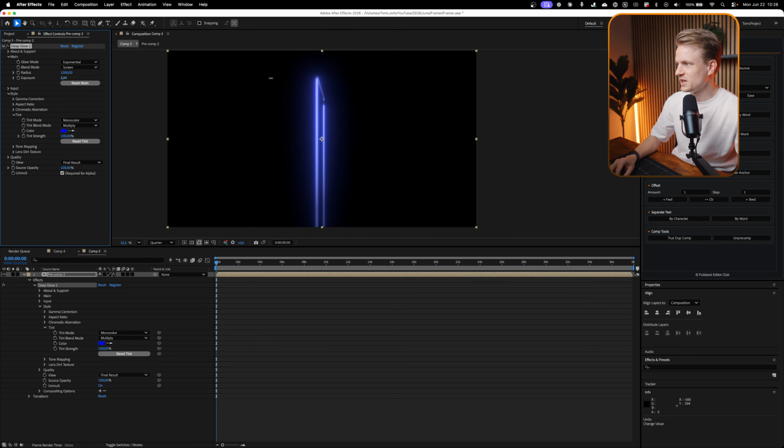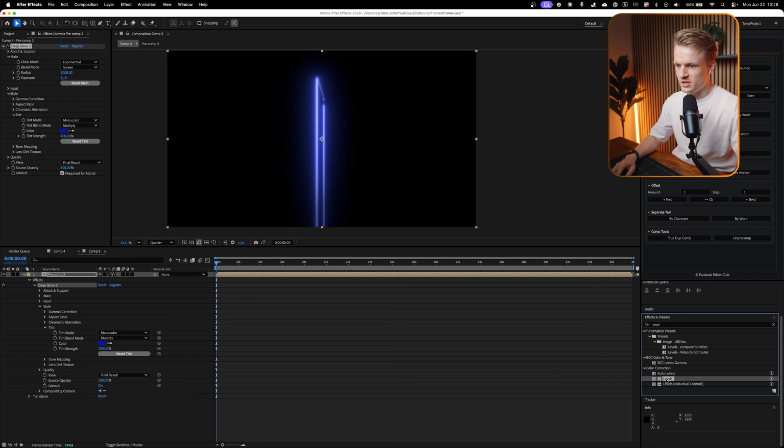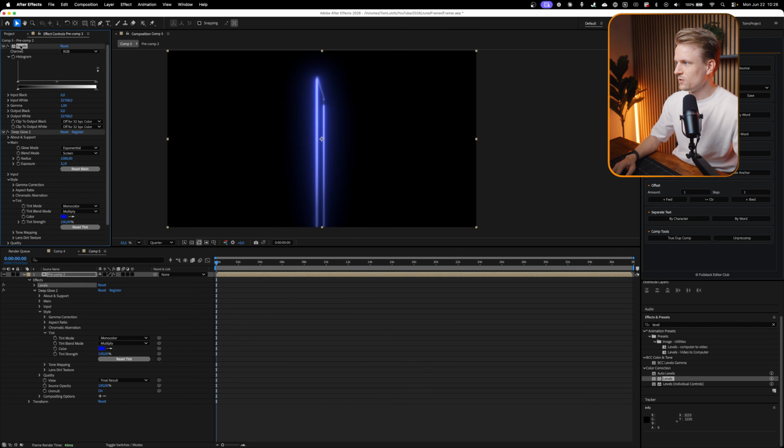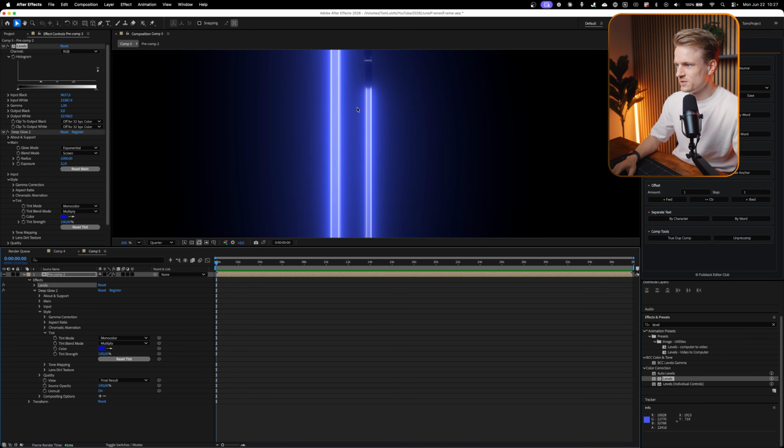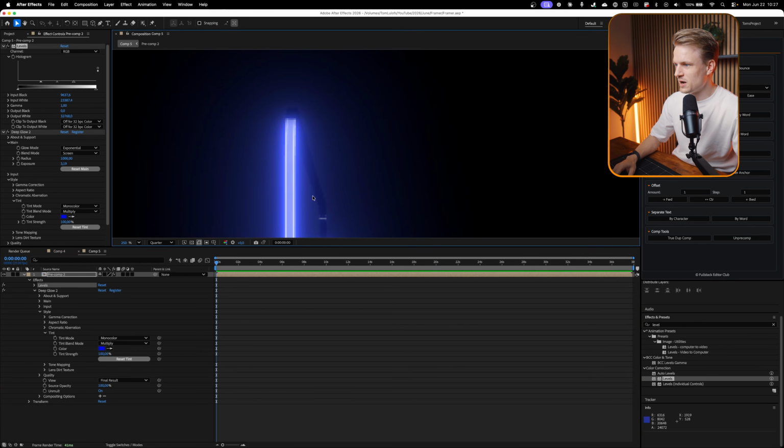And then I'm going to increase the exposure by quite a lot, because what I'm going to do now is add a levels effect to this. And just make sure this levels is above the deep glow. And then we can adjust the levels of this layer to make it brighter and to also add more contrast to this. And this is really important because, as you can see, this will really sell the effect.